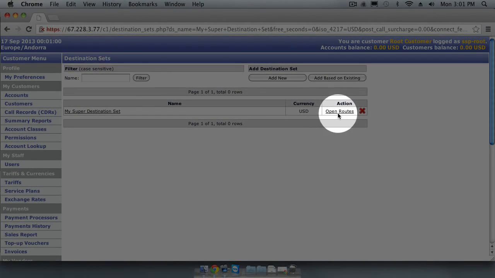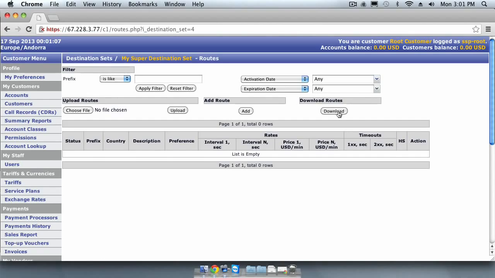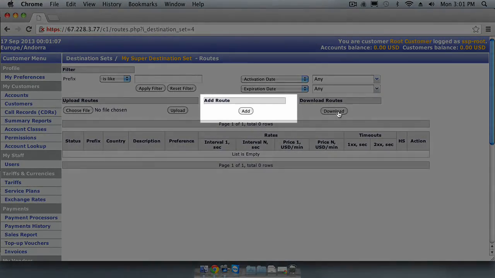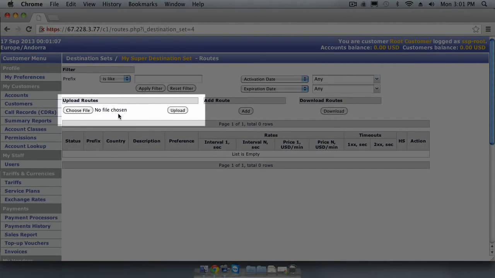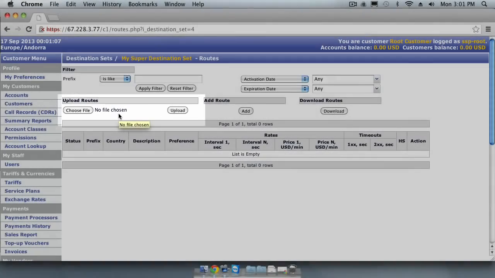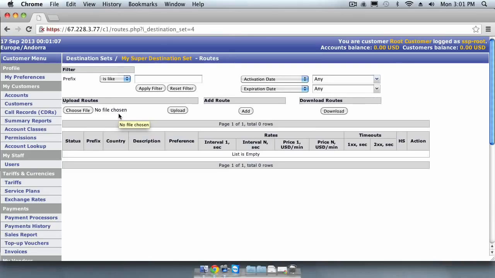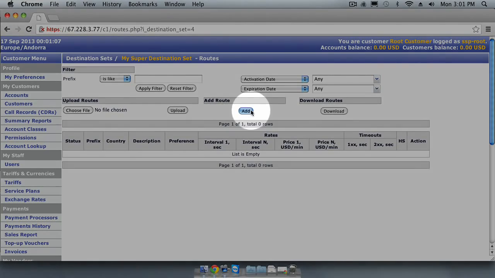The next step is to add routes. Click the Open Routes link in the Action column. You can create routes in one of two ways, by adding one at a time using the web interface, or by creating them in bulk using the bulk upload facility. In this video tutorial, we will create a few routes manually. To learn more about managing routes in bulk, please look for the bulk destination set route management video in our SIPIsoft support portal. Let's add a route by clicking the Add button.